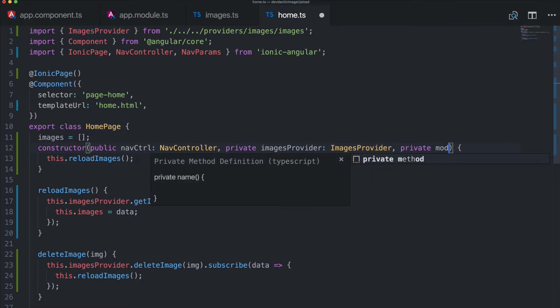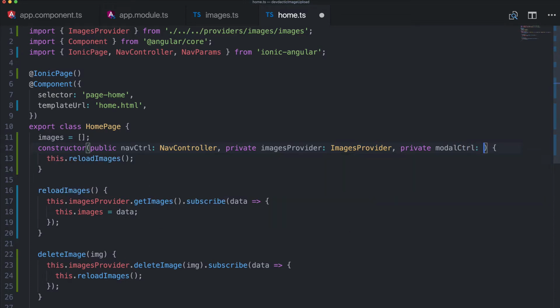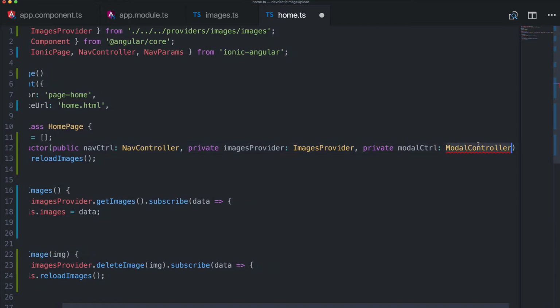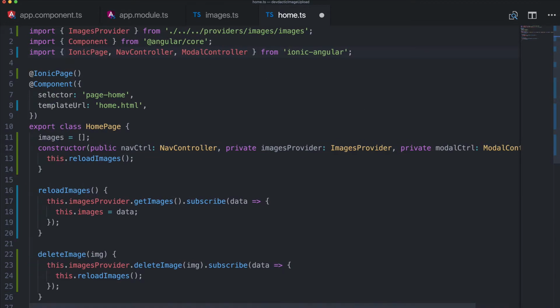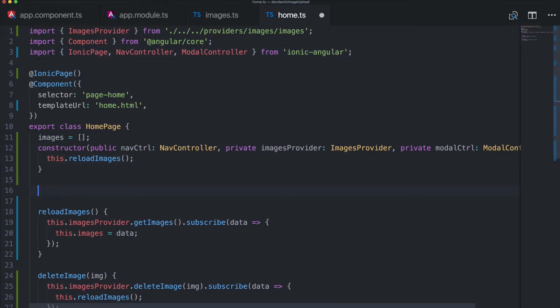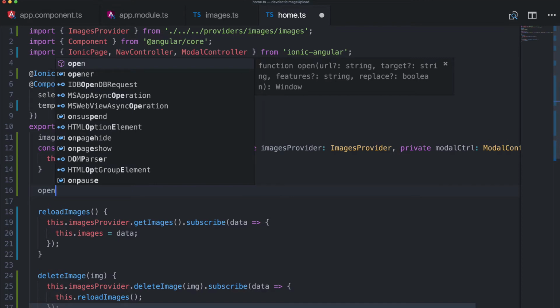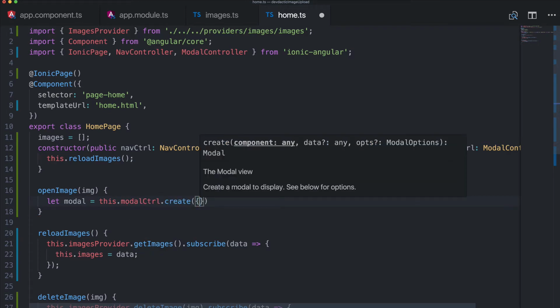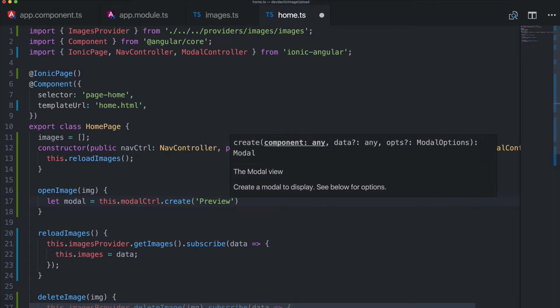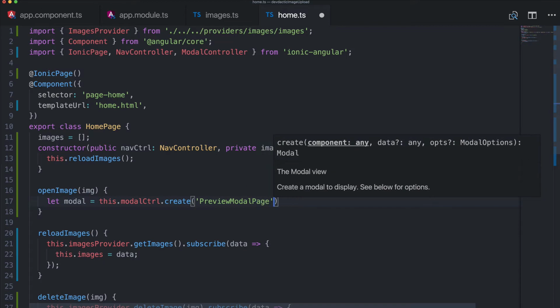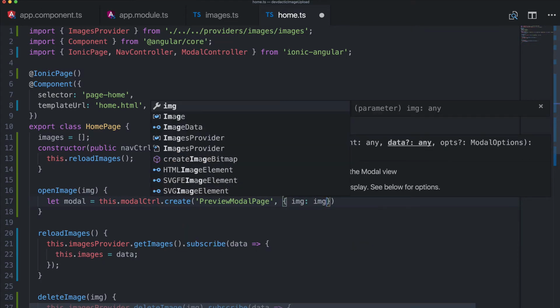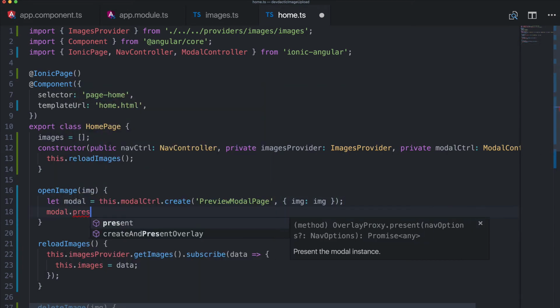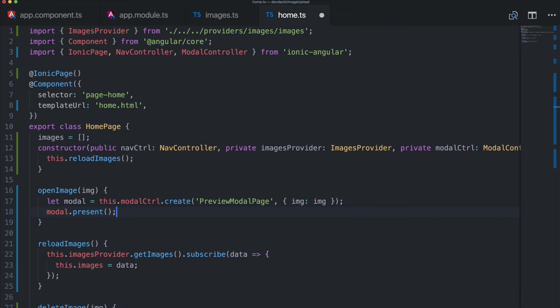To open the full screen image, we need a modal controller. So go ahead. Oh, come on, no import for me today. Whatever. So this will be open image with an image, and this will create a new modal page. So go ahead, use the controller to call create. We don't need this, but we need the string, which is preview model page, and pass the image to that page so we can use it on that page. Make sure to call present, otherwise your screen won't show anything.